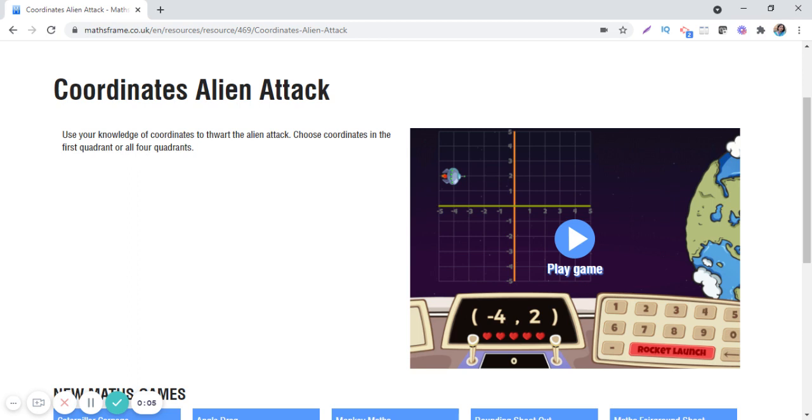Today I'm going to share with you something interesting. It is about an online math game which is available at mathframes.co.uk under the resources section. This is about teaching and learning of coordinates in the rectangular coordinate system.